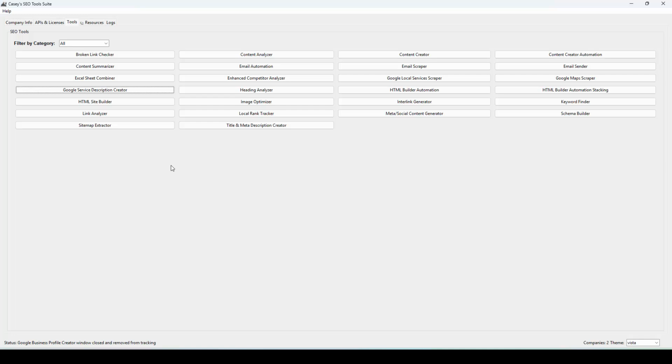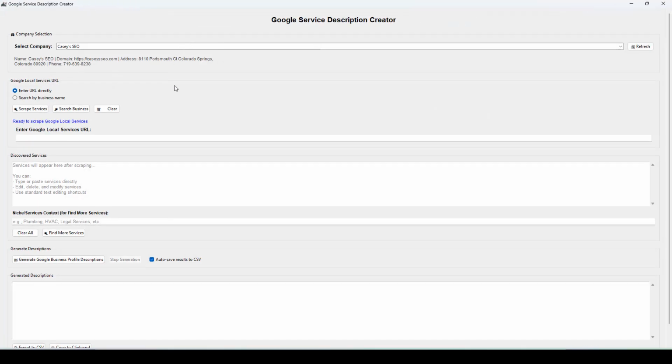So if you are a local business owner, or maybe you run an SEO agency or have lots of clients, this one tool will save you thousands of dollars of work. So we have the Google Service Description Creator tool. Now what this tool will do is go out and find any of the services that your competitors are offering and then rewrite them with your business information. It literally takes a few minutes to go through and cover any and all services that you may need to add for your GMB.